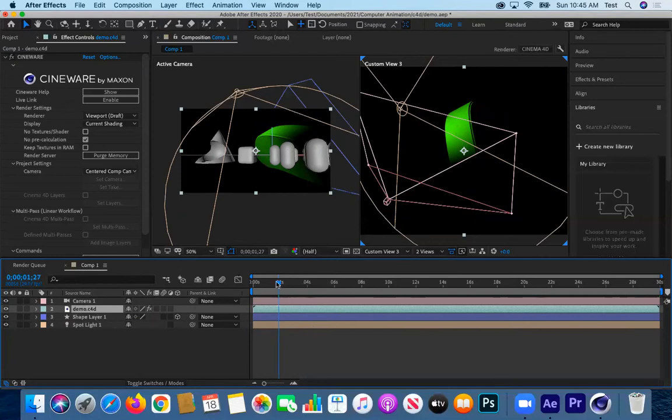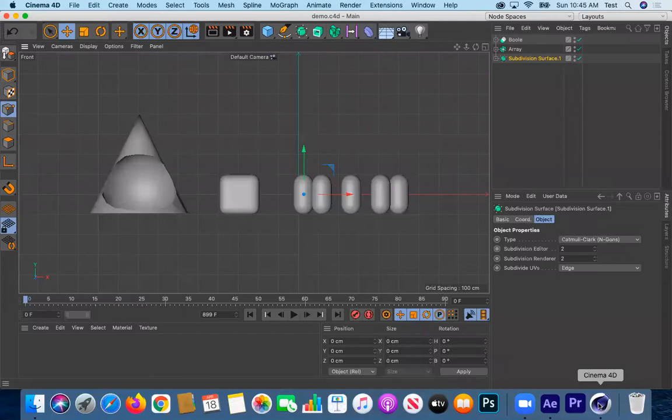Okay, so now I have something animated here with the shape that I have in After Effects. Let me go back to Cinema 4D. I also have those material things that maybe I want to add. So let's go back to Cinema 4D and let me add some materials and some animation here. Bring that back into After Effects and then we'll render it out.